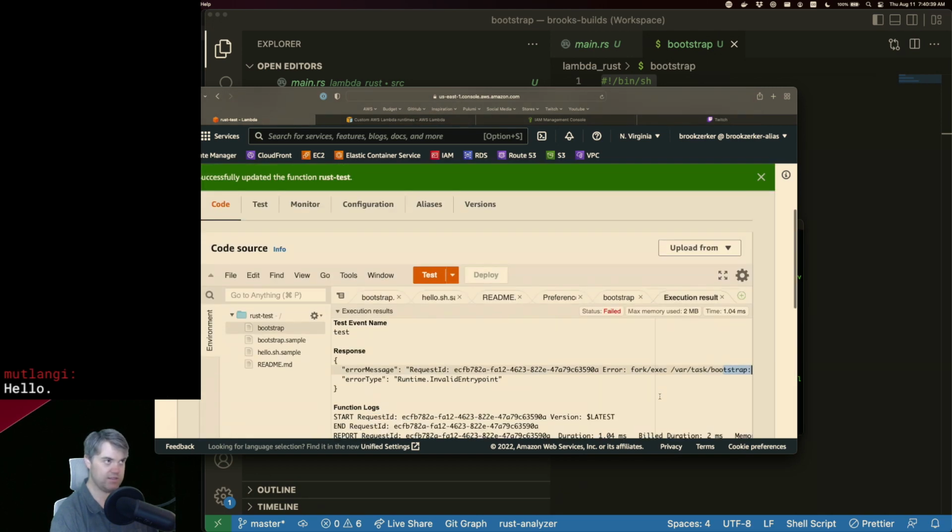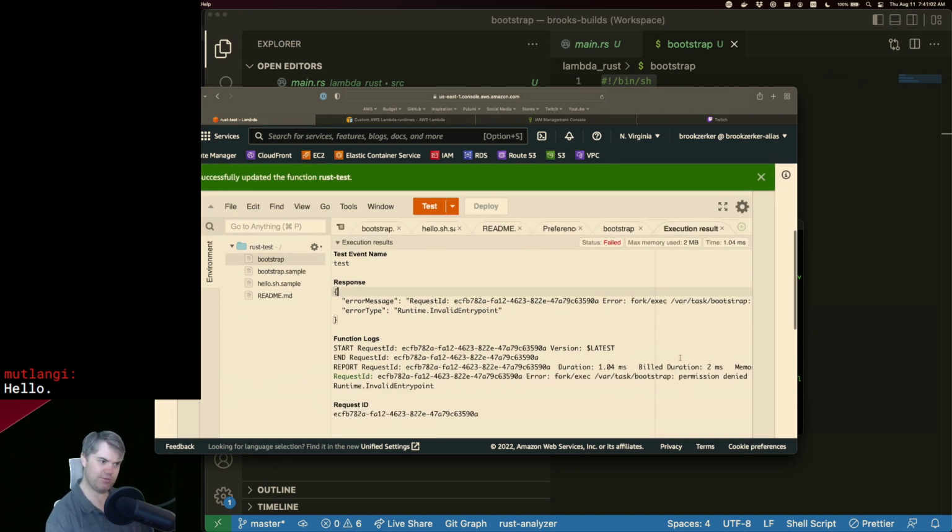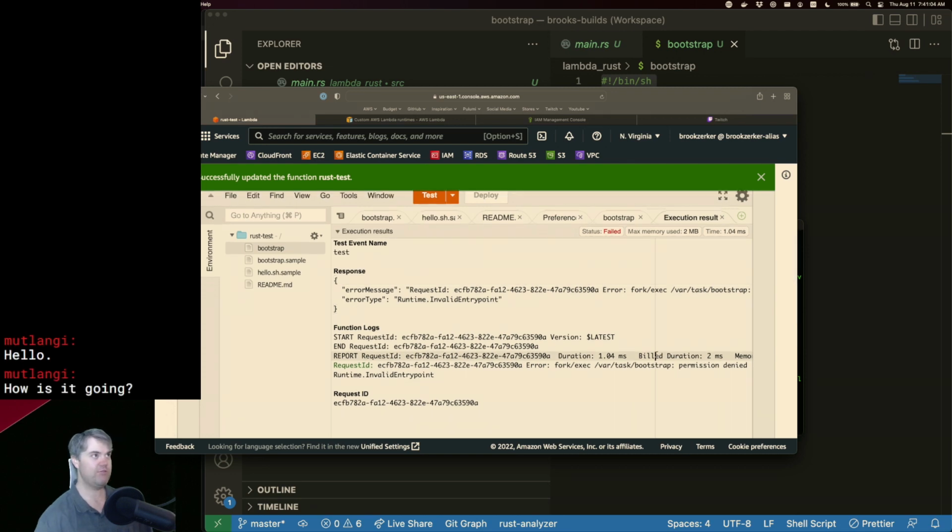What is this? Mute Lengi, hello. You're cut off. The message is cut off and I can't scroll over to see it. Well, that's too bad.